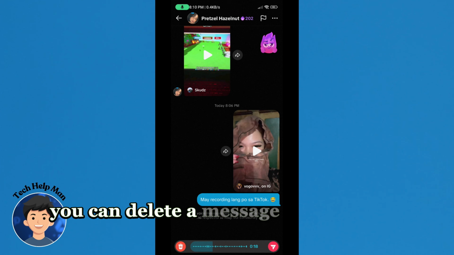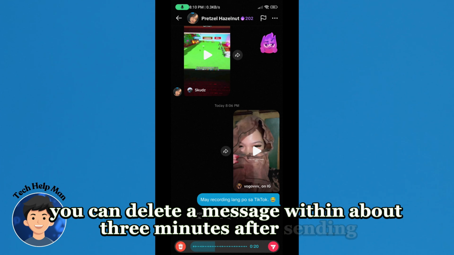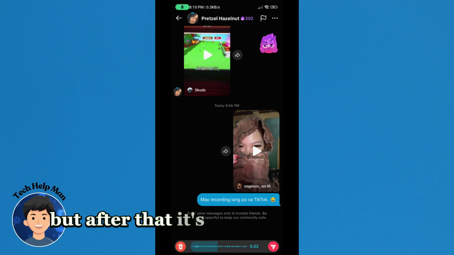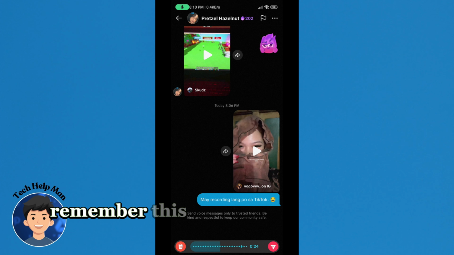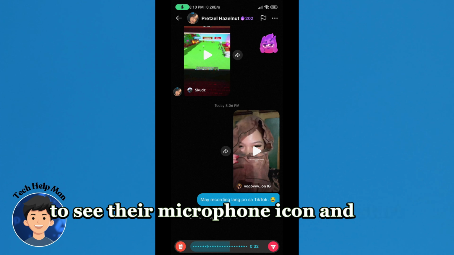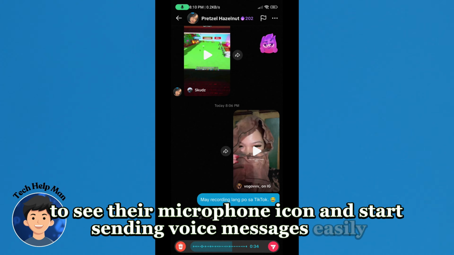You can delete a message within about 3 minutes after sending, but after that, it's permanent. Remember, this feature depends on your region, age, and permissions, so make sure all requirements are met to see the microphone icon and start sending voice messages easily.